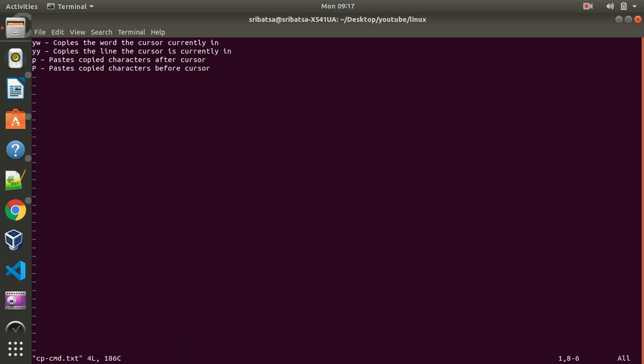Then to paste it, the command is lowercase p, which will paste the copied text after the cursor position, and uppercase P will paste it before the cursor position. Now I want to paste it before the cursor position, so I will press capital P on my keyboard and it pastes. And to copy the entire line, you can use yy. So I press yy, and to paste it, let's say I want to paste at the end, so I will press lowercase p.